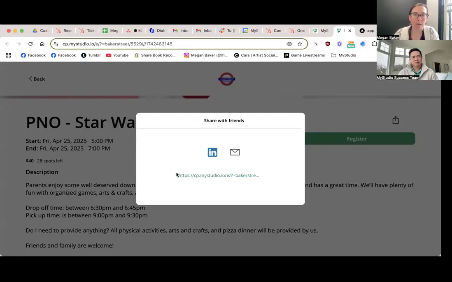So this opens up a little pop-up. It's got a link to the event that they can copy to send out to somebody, or they could share it on Facebook, Twitter, email, any of the options here. But that way, if they wanted to share it with their friend, for example, they could be like, "Hey, can Billy come join us for this event? You can sign up for it here."